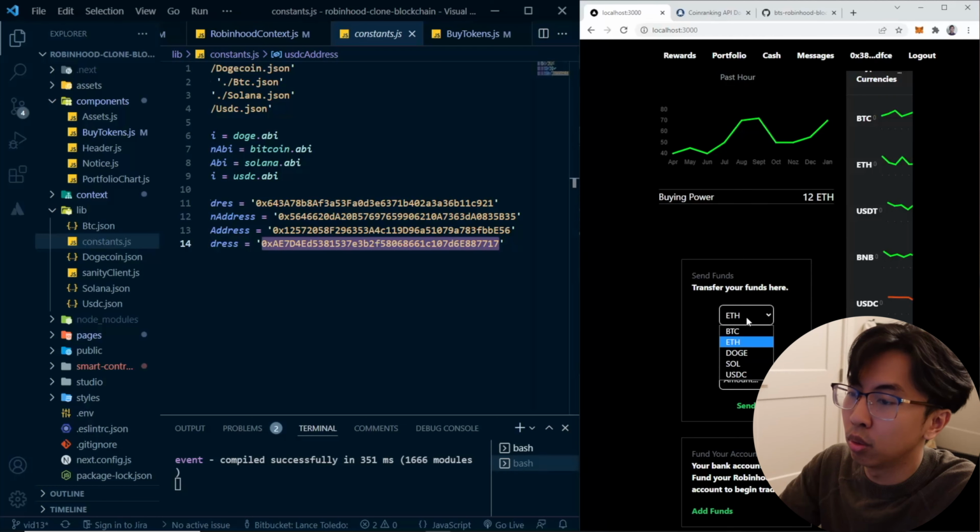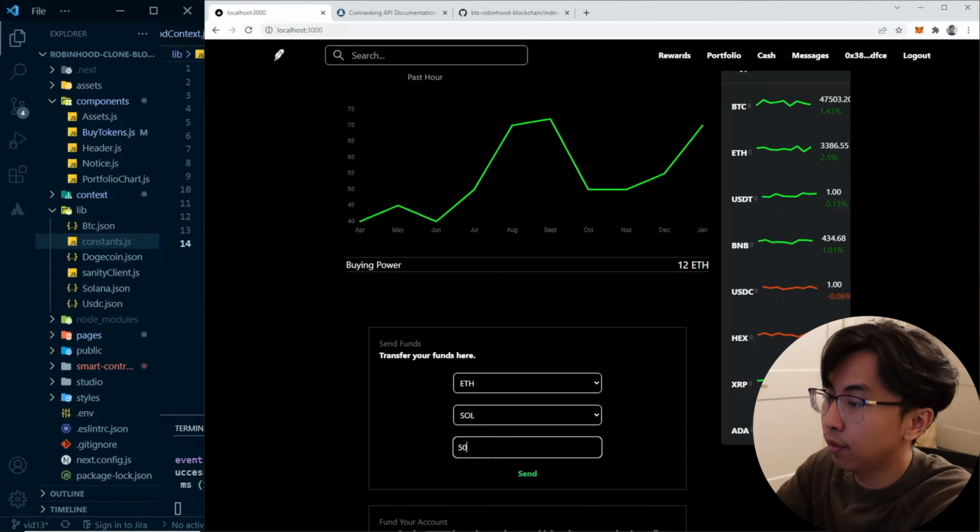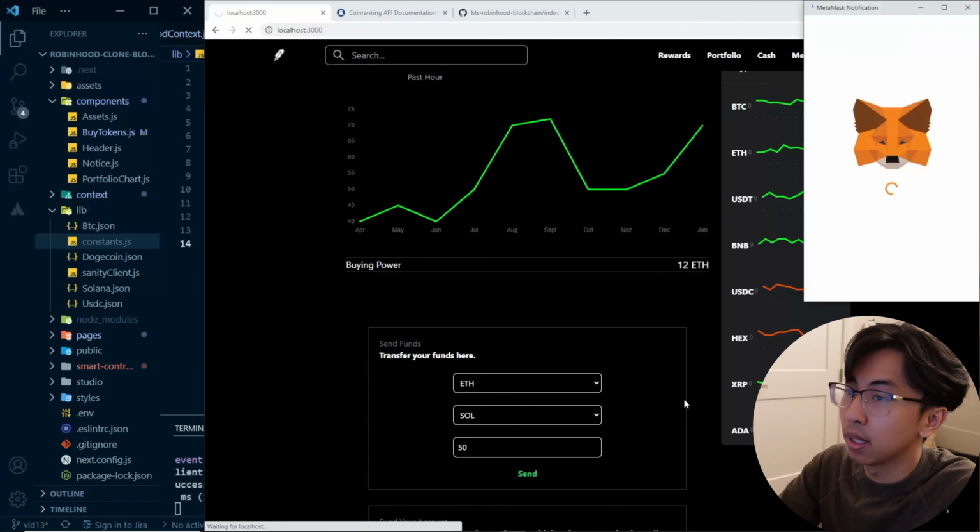So let's do it this way. I'm gonna do Ethereum and select some Solana. So I'm gonna give this a try. So Ethereum to Solana, let's say 50, and here goes nothing. I press send. Oh, okay, cool.